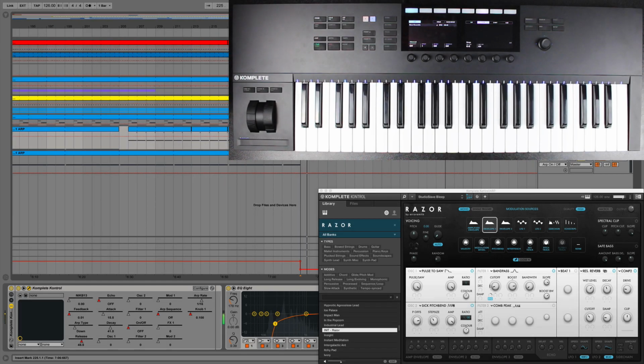Hi everyone, and welcome to this video where we're going to be walking through the Arpeggiator smart control and its functions using Native Instruments Komplete Kontrol mk2 keyboard. This is the techno project we'll be working with.